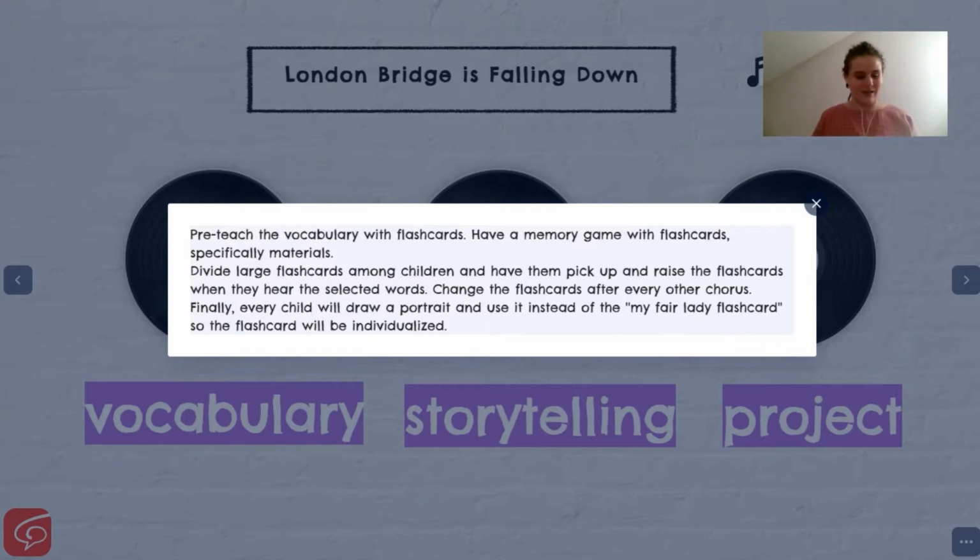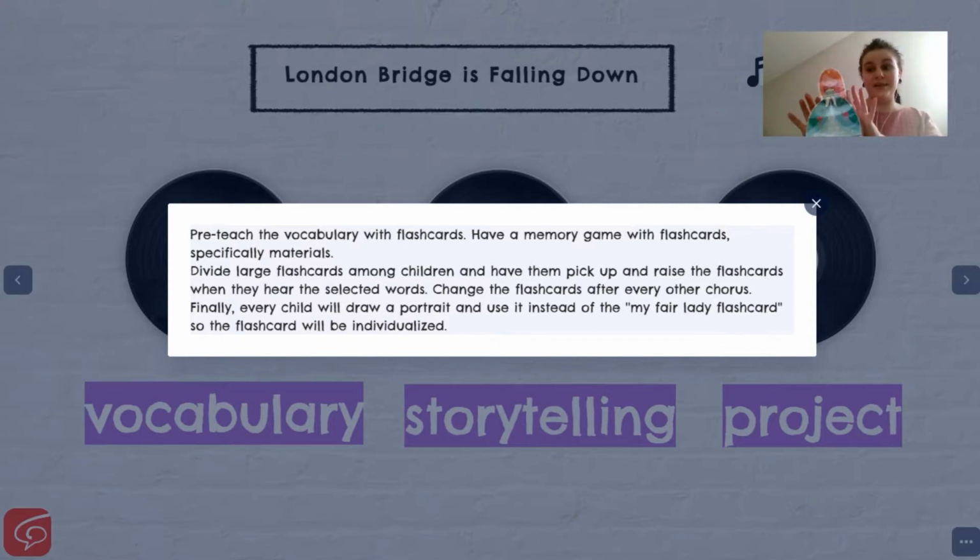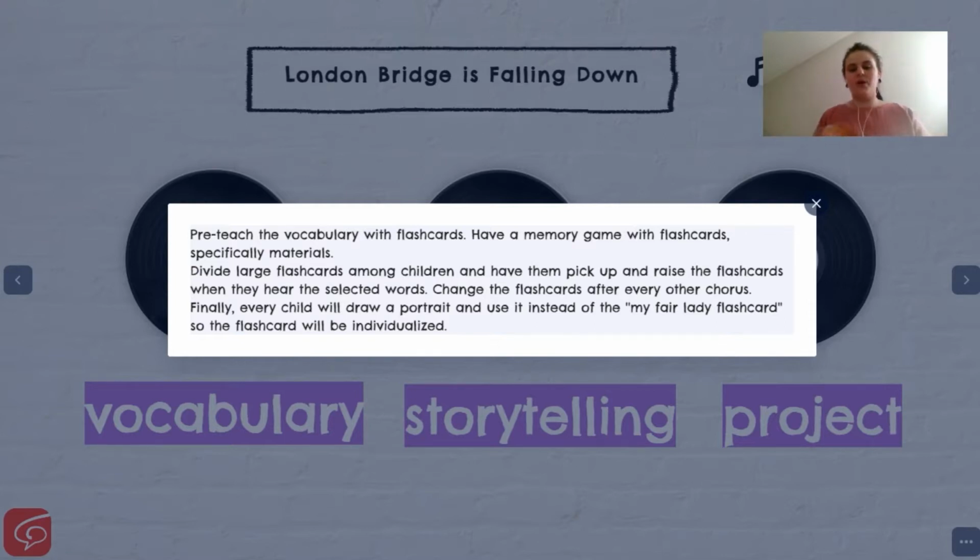And in the end, another amazing activity that my students loved is making their own flashcard. I have this princess, and this is my fair lady flashcard. When they made their own flashcard, they were actually more engaged to sing it. Now, this is basically a pre-teaching step. So you're kind of pre-teaching with the song.